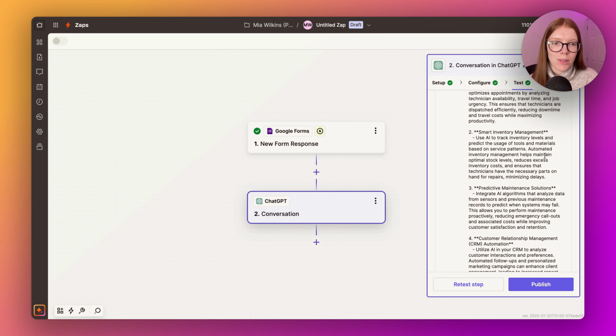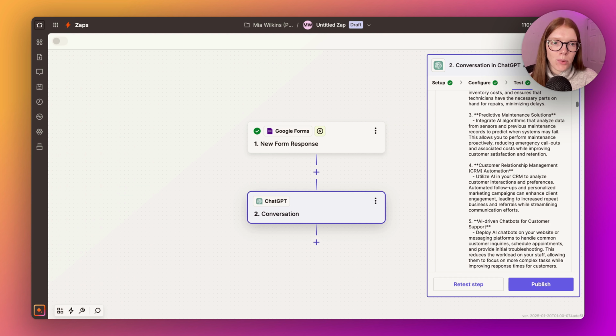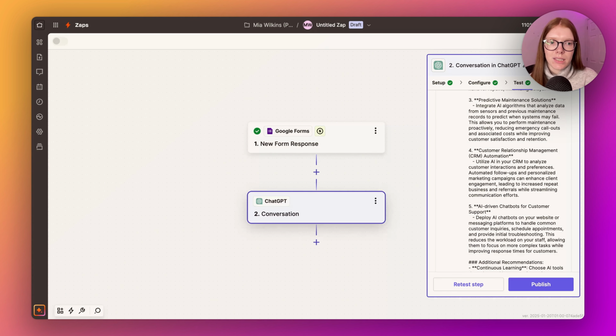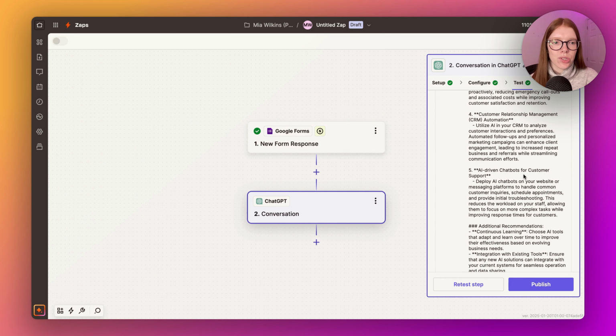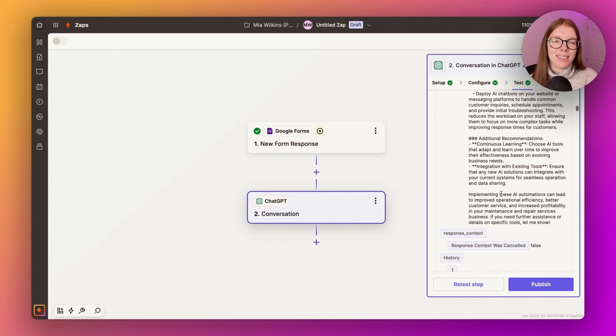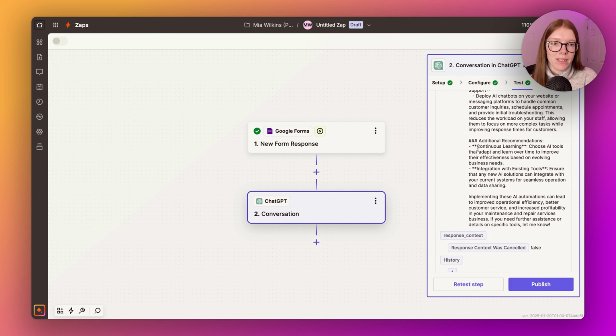Automated inventory management helps maintain optimal stock levels, reduces excess inventory costs, and ensures that technicians have the necessary parts on hand for repairs, minimizing delays. Brilliant. There's also a great customer satisfaction element to that as well that would benefit from that type of AI automation. As you can see, there are 3 more: predictive maintenance solutions, customer relationship management automation, AI-driven chatbots for customer support, and there are even additional recommendations that focus on the AI performing continuous learning and integrating with existing tools.